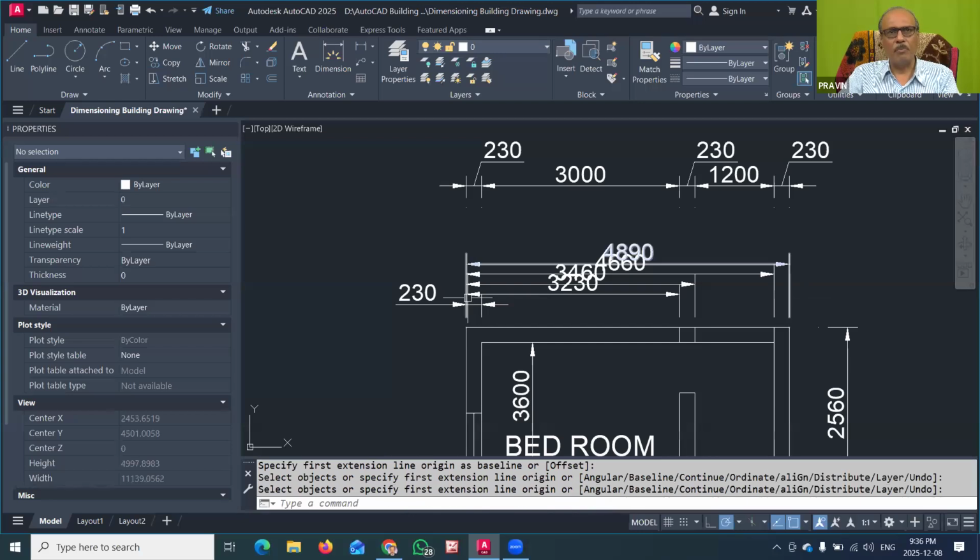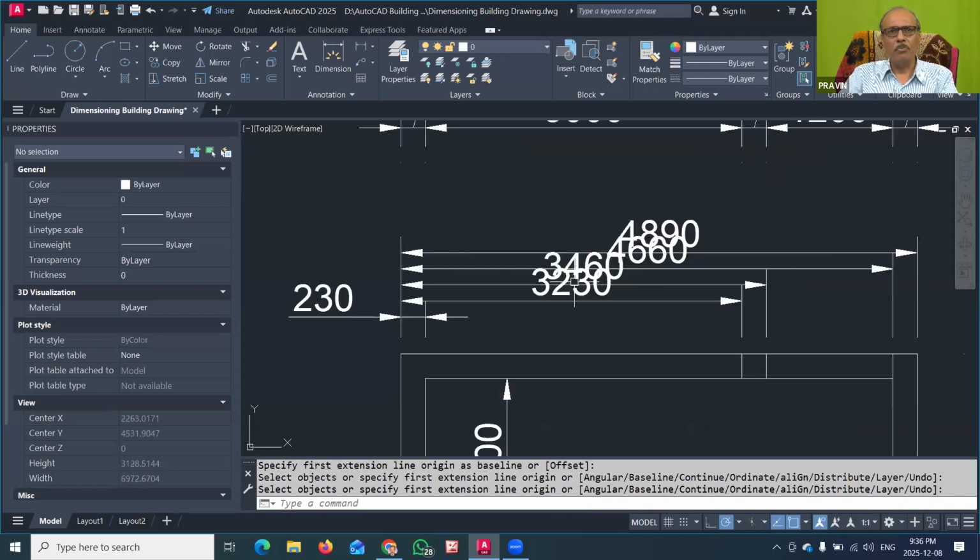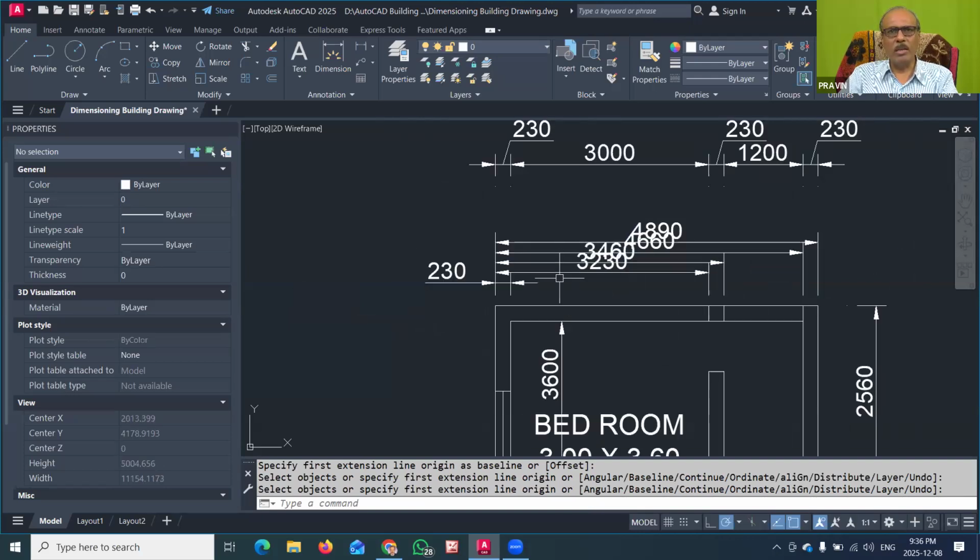In this way, you can see that all dimensions start from the same baseline. This is my baseline because I have chosen this line as the baseline, and for the subsequent points I have shown the distance from the baseline. In this case, this distance is 230, this is 320, this is 3460, and so on. It is automatically shown. All the dimensions are chainage dimensions. These are actually the chainages of these locations, meaning this point is 3230 away from the origin, supposing I am considering this as the origin.